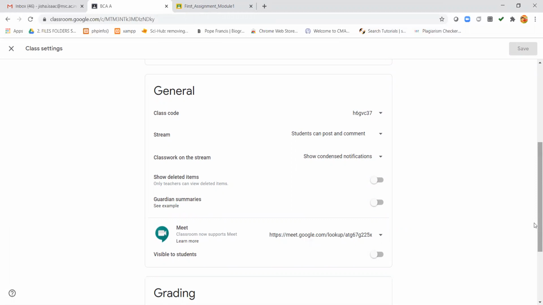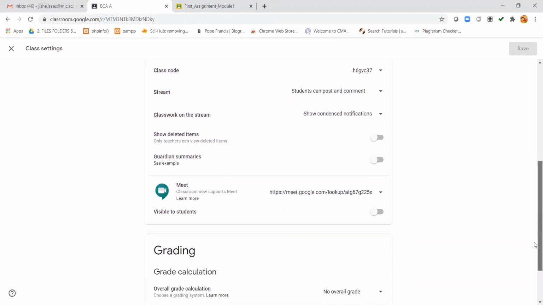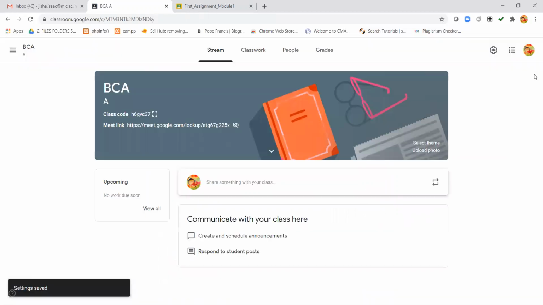As I told you earlier, Google Meet is integrated with Google Classroom. Classroom now supports Meet also. So when you click it here, there is a tab called Generate Link. When you click that, it will generate a link for us. Before the class starts, you can make this link visible to the students so that they can enter the classroom. After the class, you can disable this link. And after that you can click on save. For some security reasons you can do this.